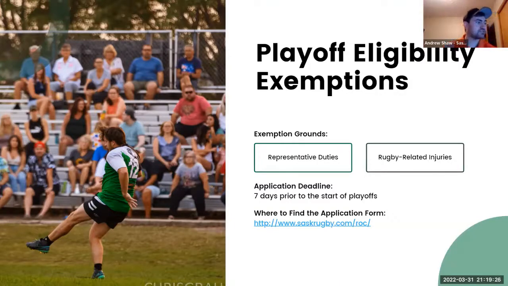Any applications on these grounds must be submitted via the application form. It's linked on the slide. It's linked on the rules of competition page on the website. These applications have to be submitted at least 7 days prior to the start of playoffs. Based on the tentative schedules making the rounds that I've seen, both in the North and the South, this deadline would be August 12th, 2022 for all of the senior teams.